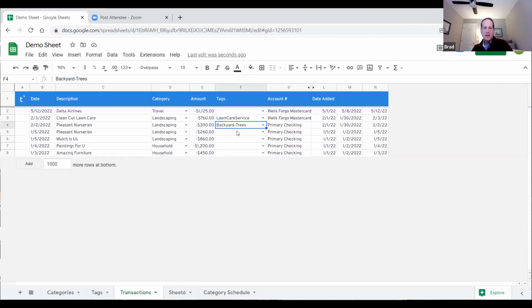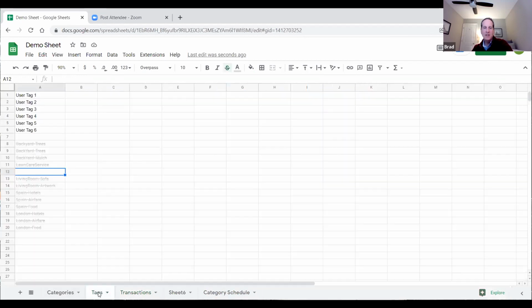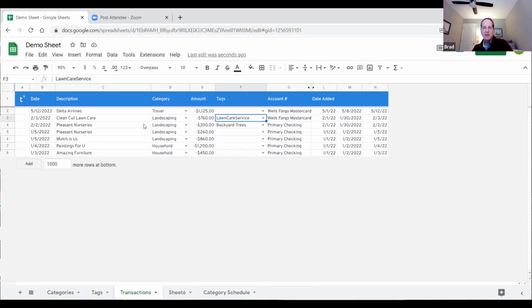Sure. So this is the ability to go even further in specificity. Clean cut lawn care is a landscaping categorized transaction, but what really is it for? It's for lawn care service. So the way to connect this, first create a tag sheet, and then you can add your tags if you know them ahead of time. At Christmas, for instance, I created tags for the people we were buying gifts for, and then I would put their names here next to the transaction.